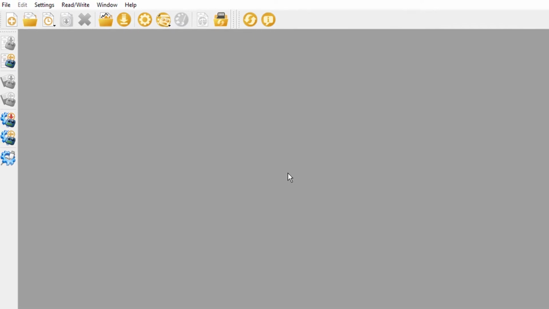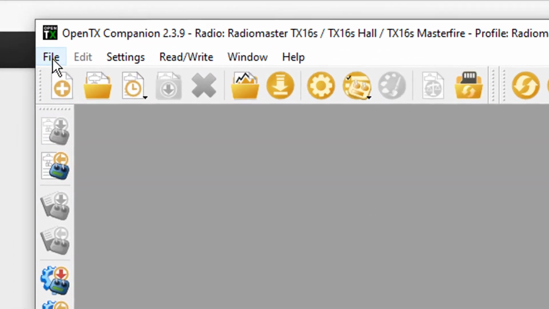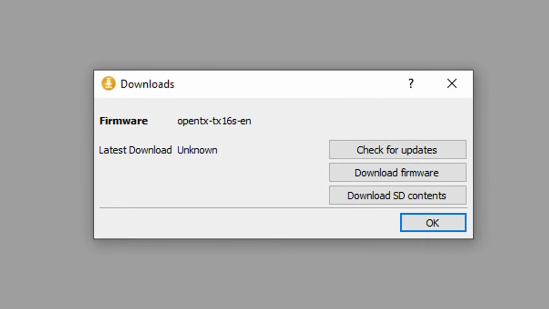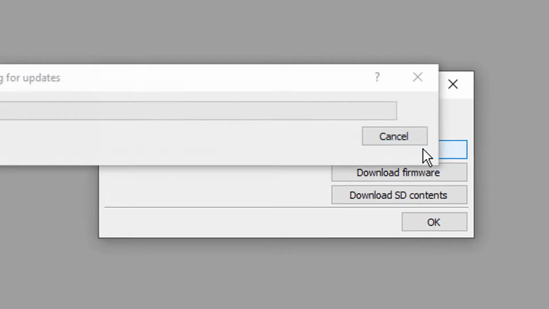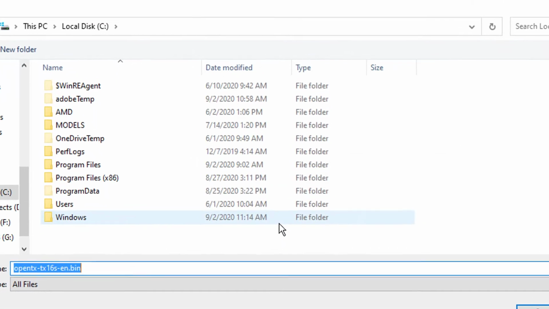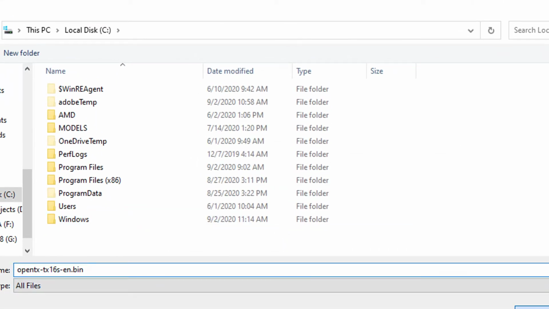All right, so now it's time to download the firmware from Companion. So we want to go File, and we're going to go Download. And check this out. It says OpenTX16SEN for English. All right, so what I'm going to do is I'm going to check for updates. And it says, do I want to download it now? I'm going to say yes. And there it is. I'm going to hit Save.